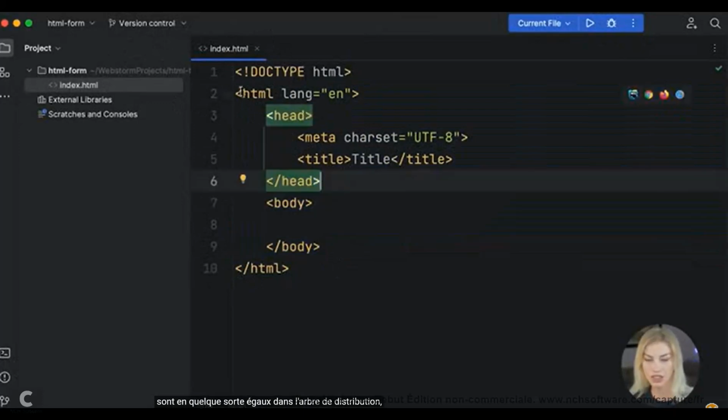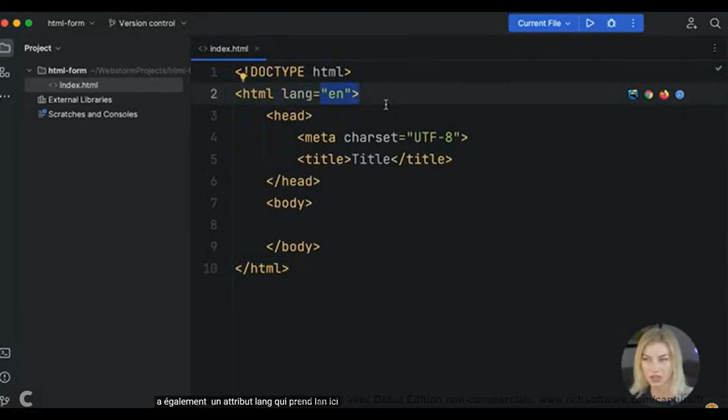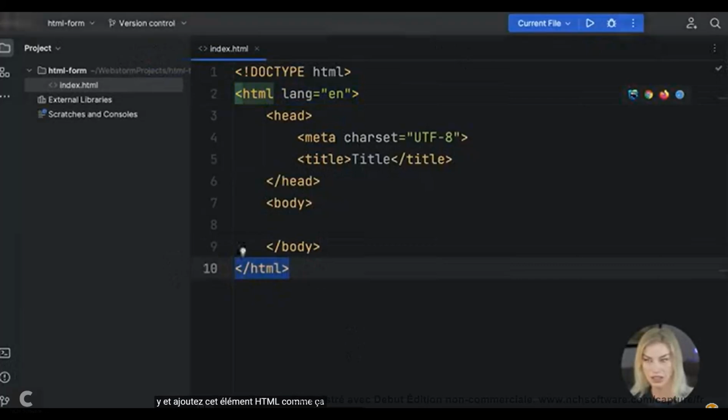As you will see, the HTML element also has a lang attribute. That takes EN here for the language of English. So that is kind of specified as well. So just go ahead and add that HTML element like so with its opening tag and its closing tag.